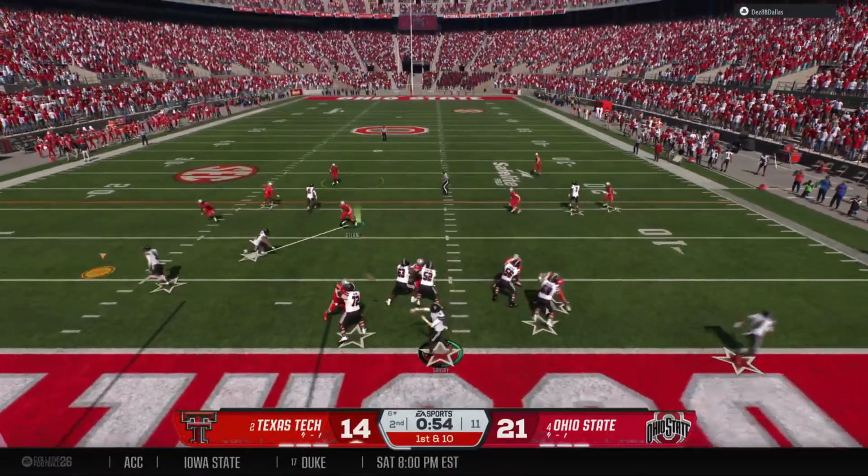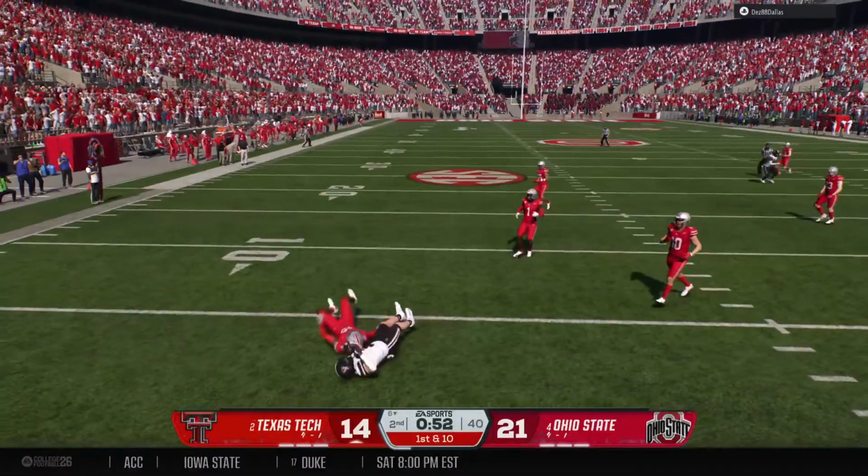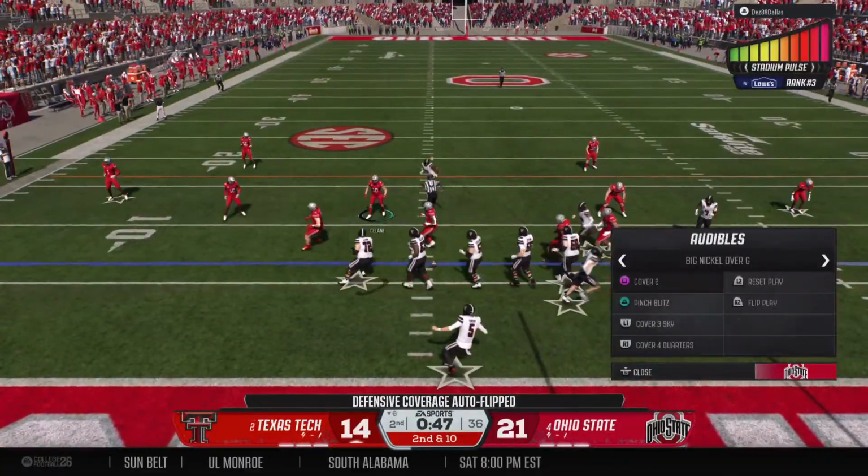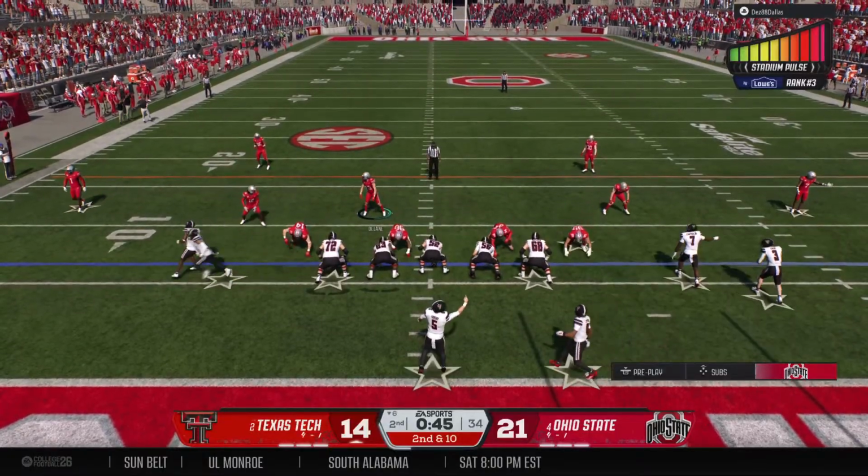To the air, it's Sorsby. Finds an open target on the left side. And the defense smothers him for no gain. They'll have to hurry now. Second down with the clock ticking.